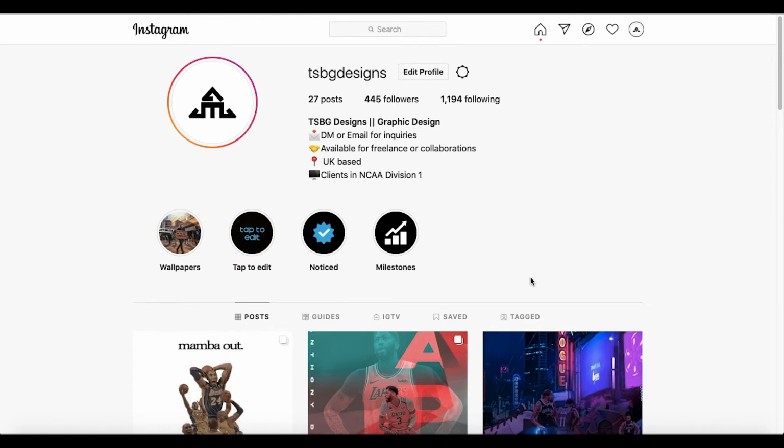TSBG Designs here, and today I'm going to be showing you how to make shadows on your designs or players in Adobe Photoshop 2021.